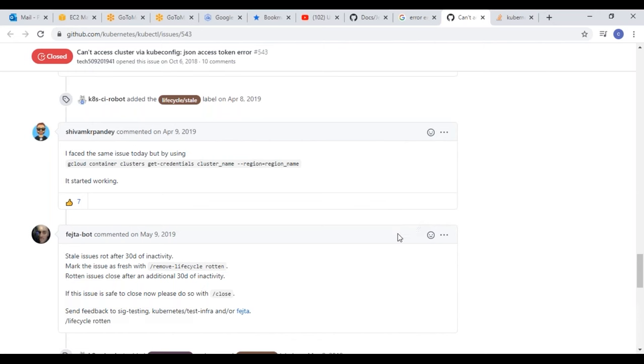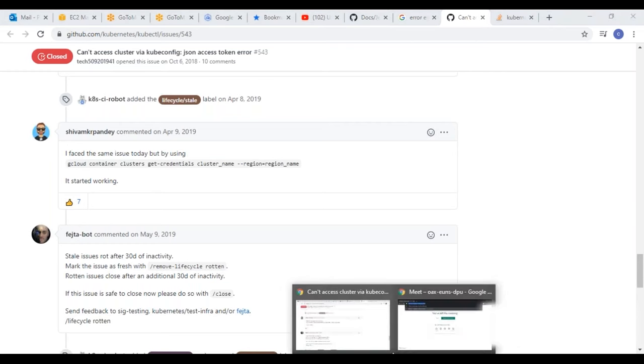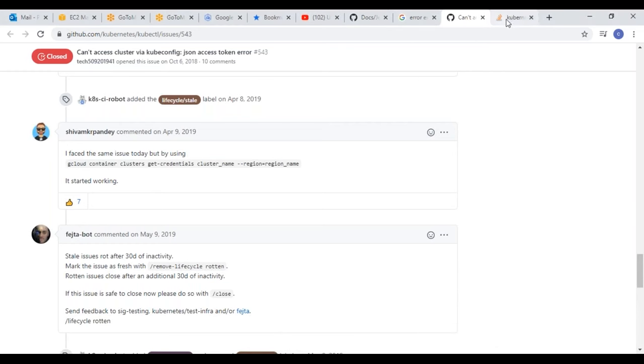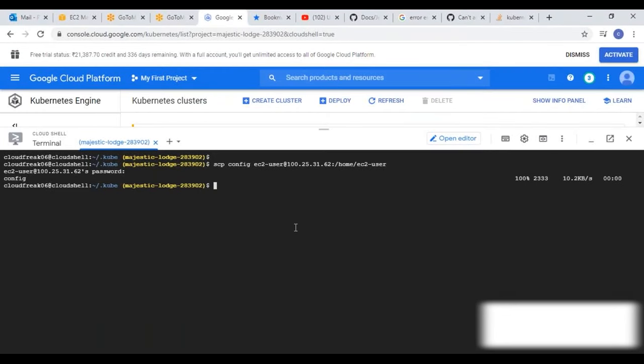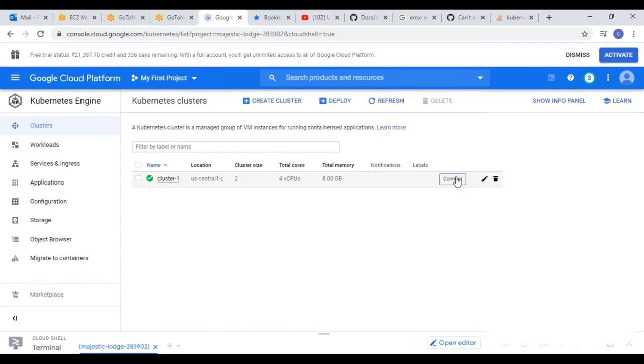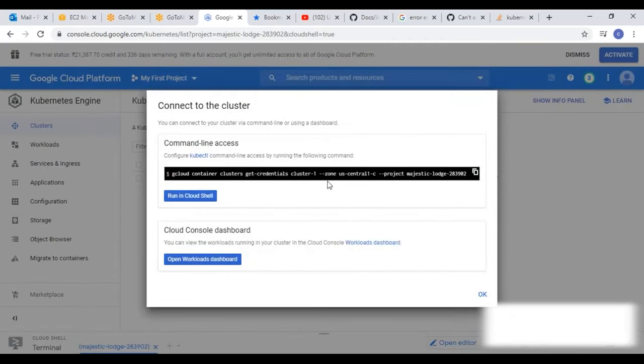Okay, sorry guys, there was a power loss, so again it came back. So I'm just going through. Whatever command we are trying to execute on this cluster, maybe it might not be providing the cluster-c project.